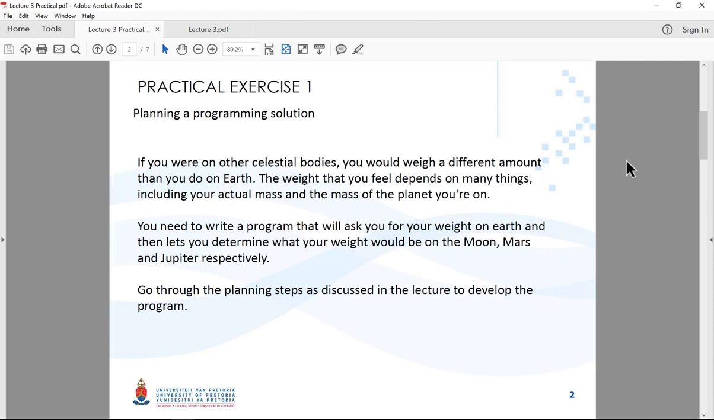This is your practical exercise 1 from Prac3, and in this practical we expected from you guys to be able to plan a programming solution. Okay, so for this exercise we are going to do a simple program where you calculate your weights on different planets in terms of what your weight on Earth is.